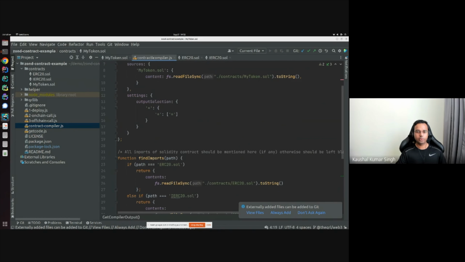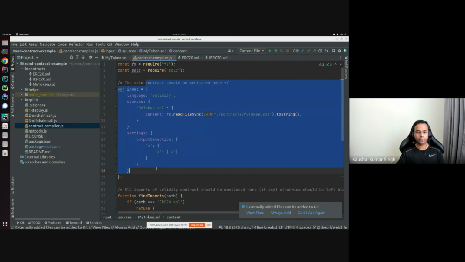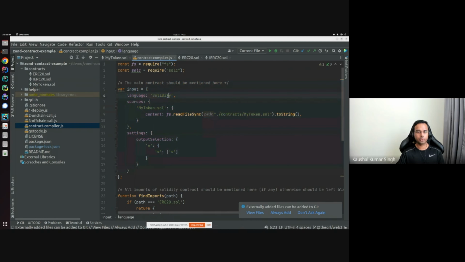So what I do is, in this input variable, I have to write my file name here, my token.sol, and then I have to make all its content available in this specific format. We require this format just because the Solidity compiler requires input in this format. So the format is like your language should be Solidity, sources should be your main contract, not the contracts that you are trying to import.